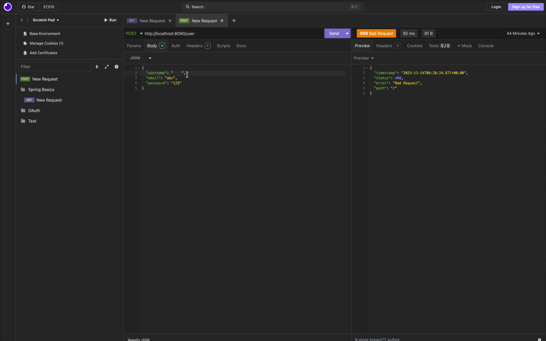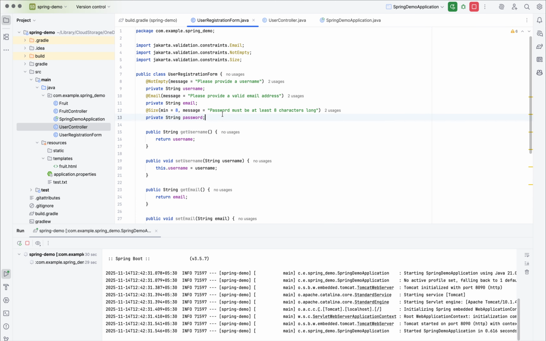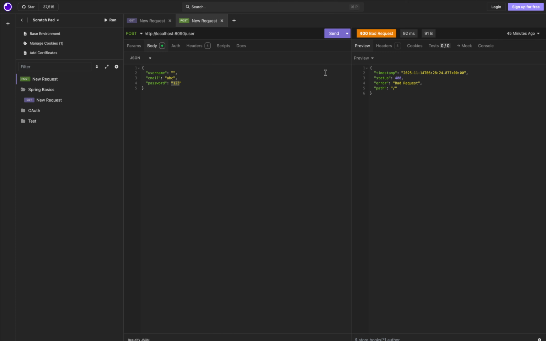Okay, and username, let's say I am providing as empty for now. And email is also not valid. Password is also not having all the 8 characters, as we have already mentioned that password must be 8 characters long. Okay.